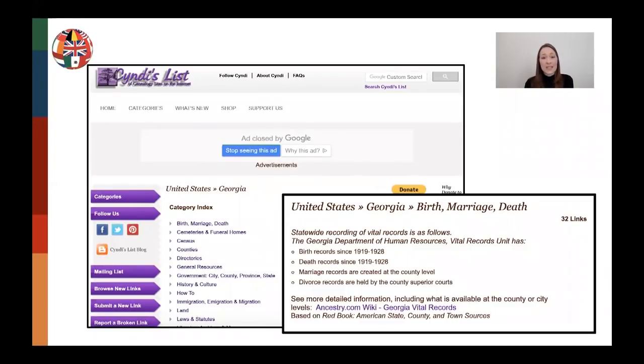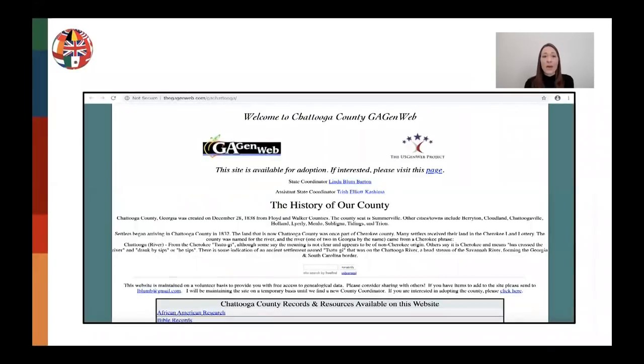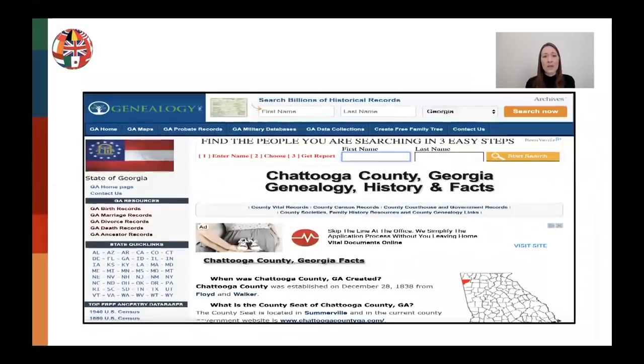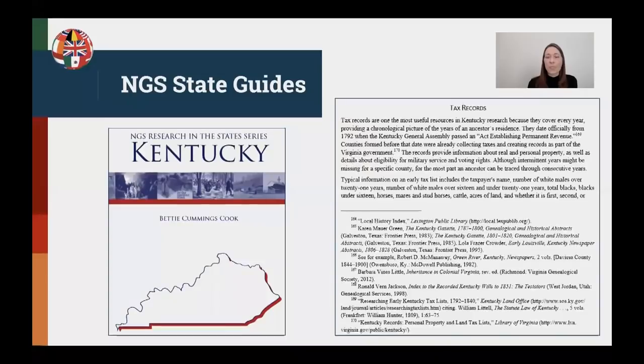There is Cindy's List, which has a lot of great links and things that you can check out. There's US GenWeb, so this is the Georgia GenWeb page. Lots of great information and links. There's Linkpendium, similar to Cindy's List, where it just has lots of links and things. Genealogy Inc. gives you the same kind of information FamilySearch Wiki has, maps and some good information about boundaries and county seats and things like that.